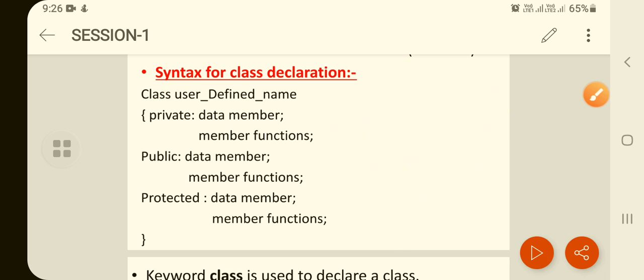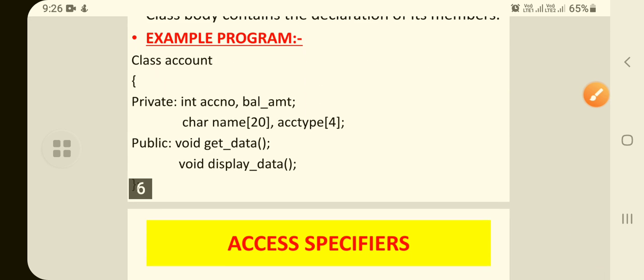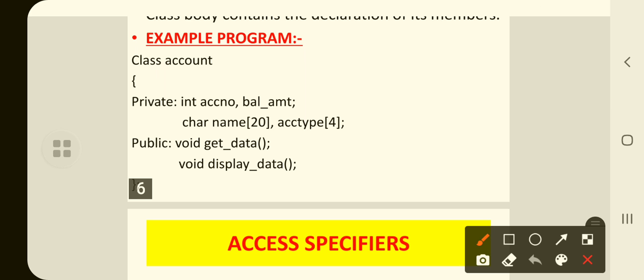Okay students, let us understand this class definition by giving an example program. See here, account is the class name.